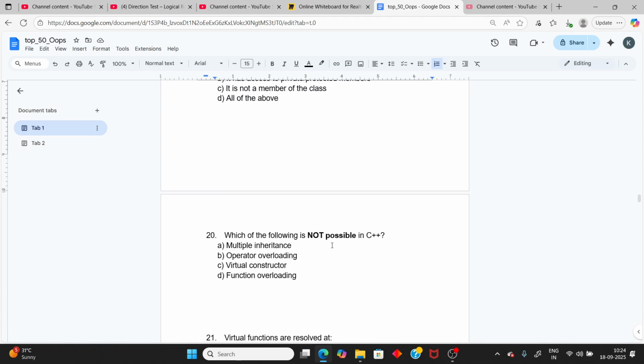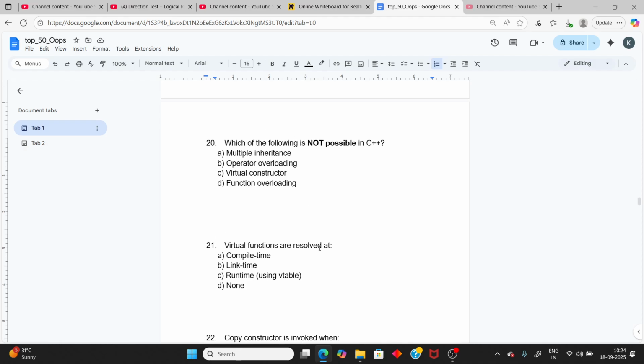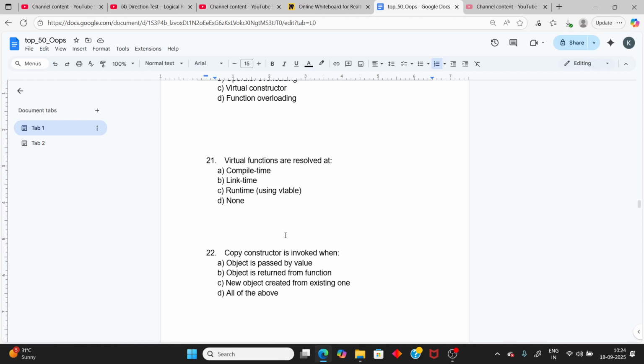Which of the following is not possible in C++? First of all, multiple inheritance, operator overloading, virtual constructor. Multiple inheritance is possible. Operator overloading possible, function overloading possible, virtual constructor not possible. Virtual destructor possible, but not constructor. We got it? Virtual functions are resolved, virtual function I already mentioned, at runtime.